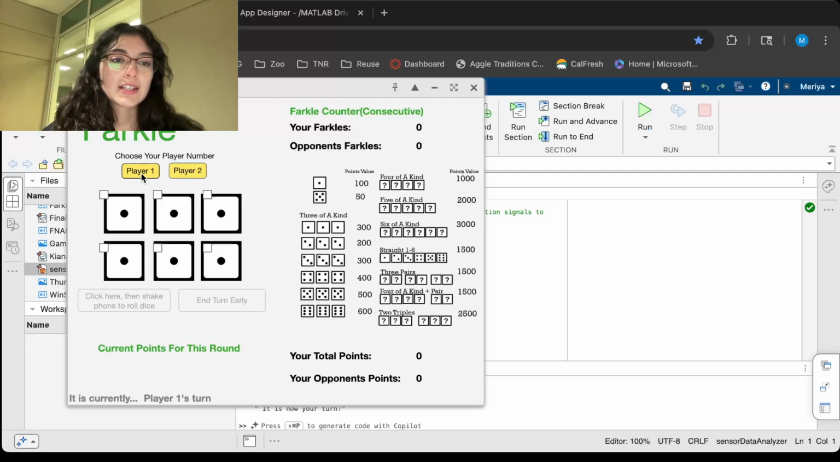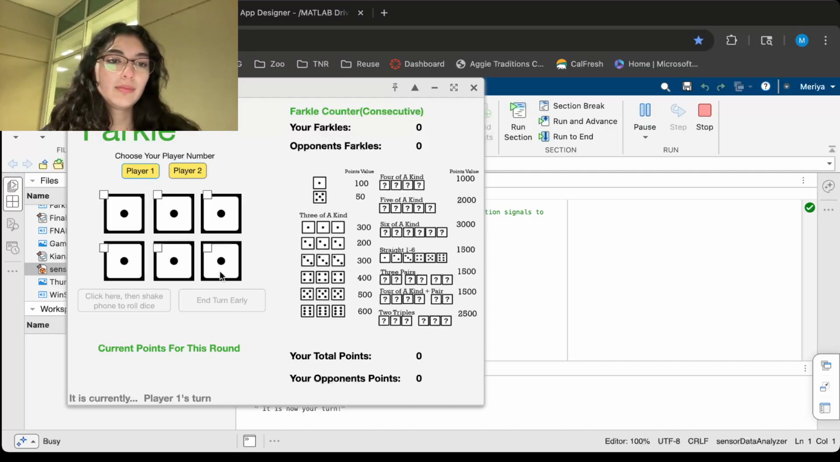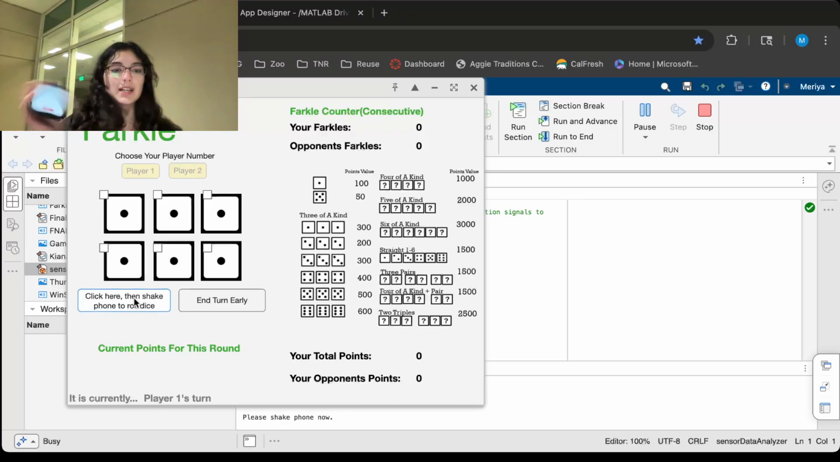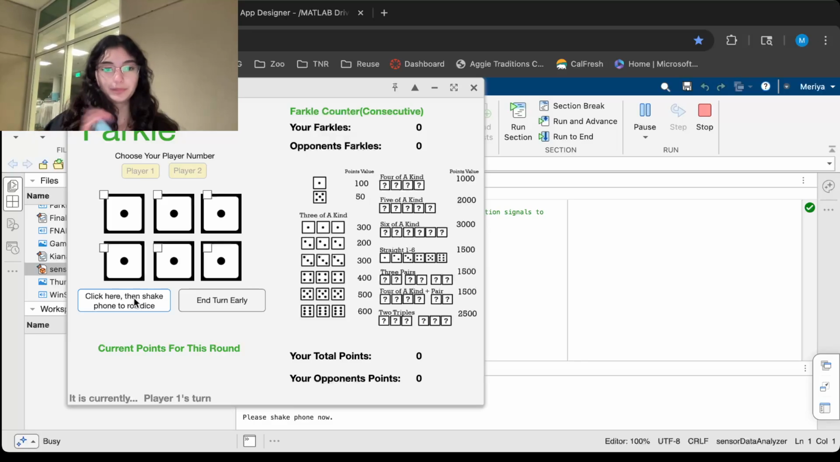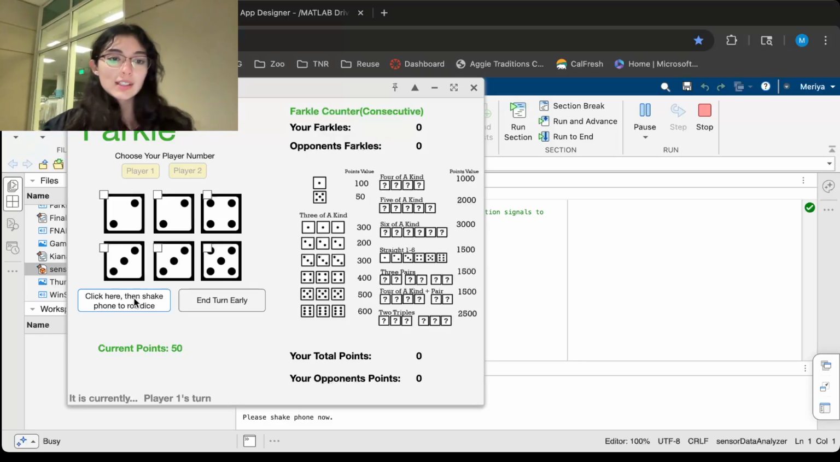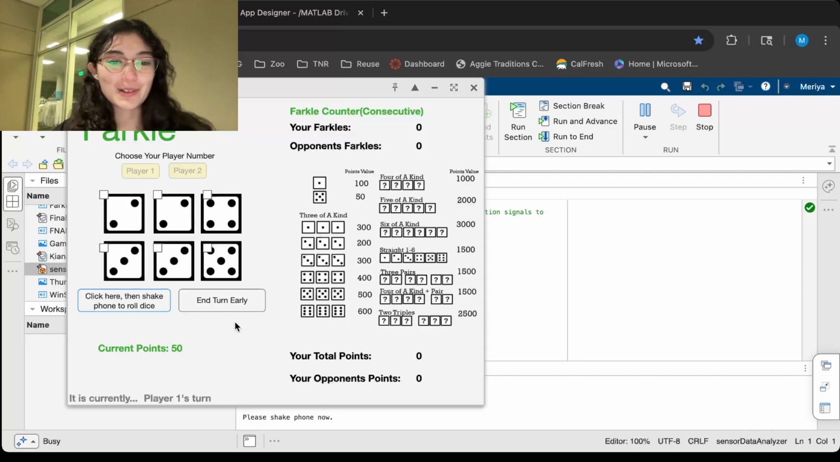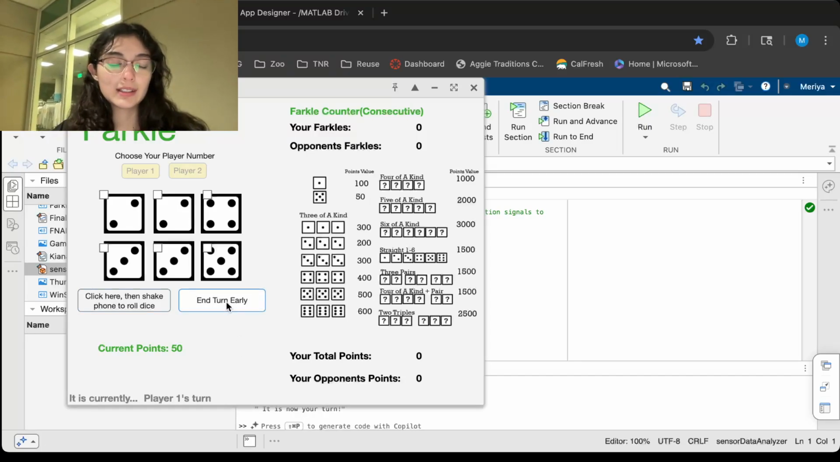Let's say I decide to be player 1. Let's click player 1, now I can click these buttons. Now I'm going to shake my phone to roll the dice. Okay, great. Scored exactly 50 points, wonderful. So now I'm going to end my turn. I decided to end my turn early.